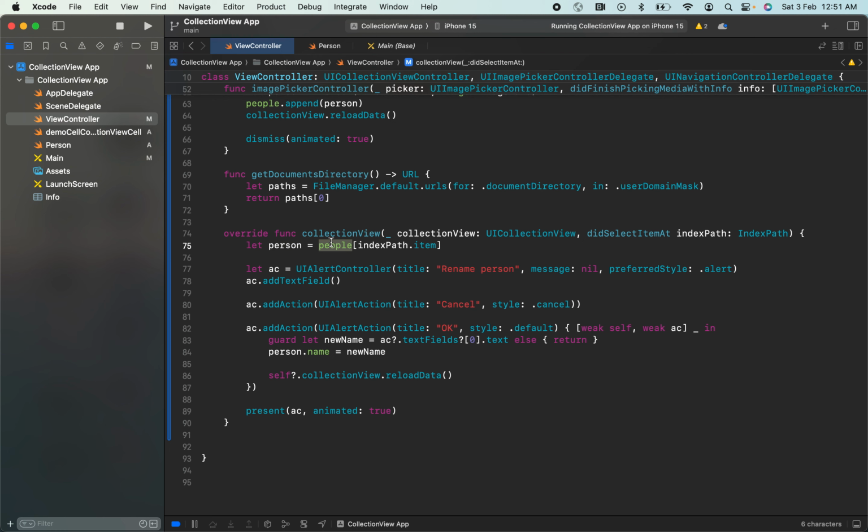Again I'm selecting people of index path.item. This is the code you already know in order to show the alert pop-up with a text field. So we have actions like cancel and OK. If I press OK, what needs to happen is this person dot name needs to be this custom new name. Person dot name will be altered with the name that we have entered in the pop-up. After that, again I'm reloading the data and presenting it. That's all. So this is about this application.